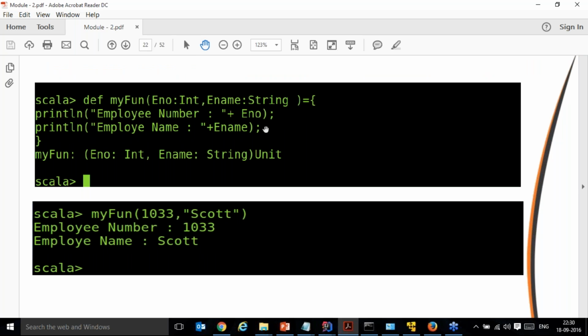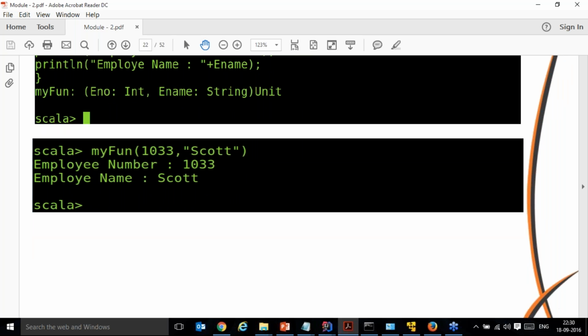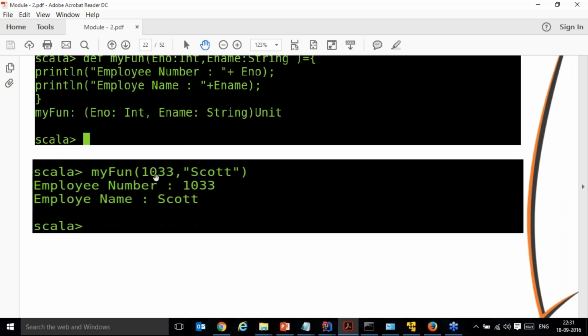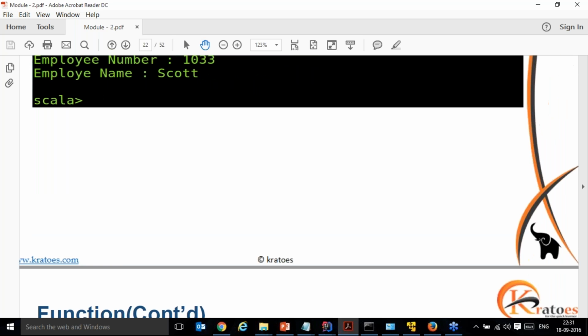You can simply remove this semicolon because it's not needed. They have given it here, so you can just skip it. So this is the definition part, and this is calling it, passing it the integer and the string, and it prints the employee number and employee name. Same thing we have already covered there.